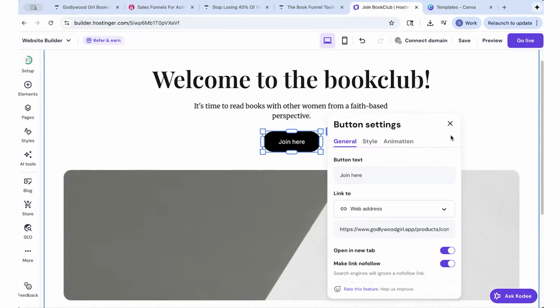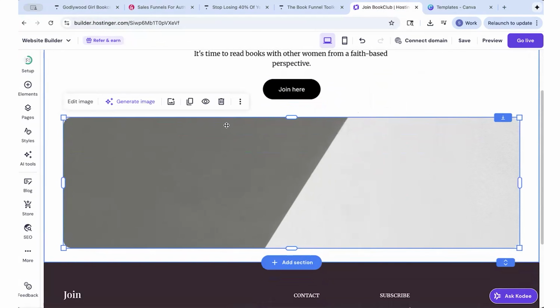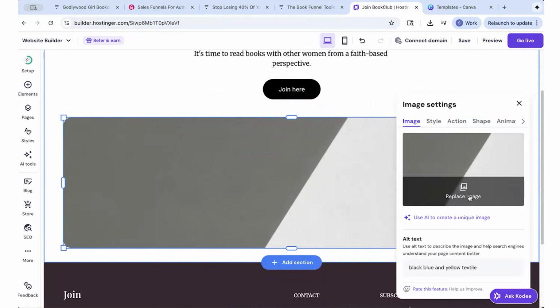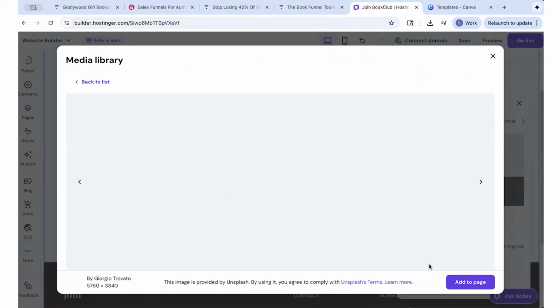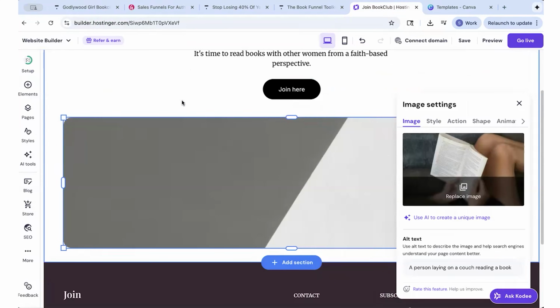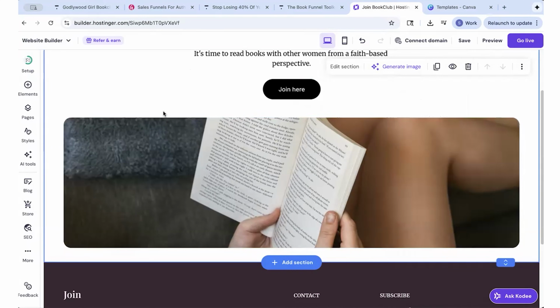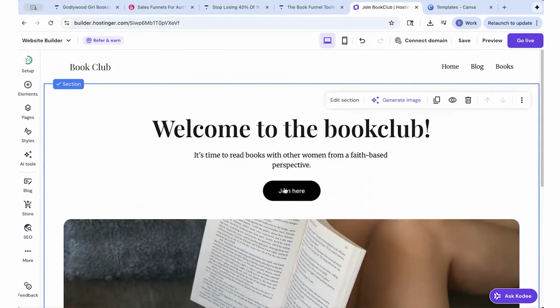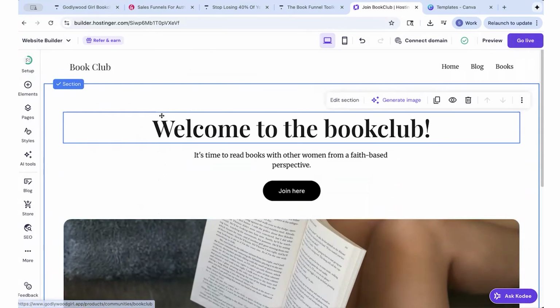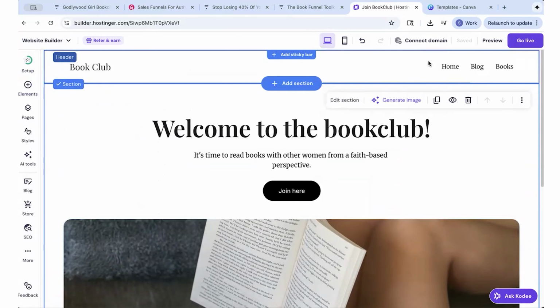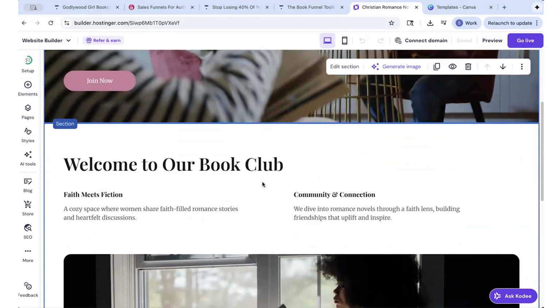Awesome. And perfect. So here, I'll just do edit image, replace image. I'll search women reading books. I love this one. So I'll add to page. Love that. Okay. And so this is the page for somebody to actually join. So then I'll go back to my home page. And this is how you're going to add your form.